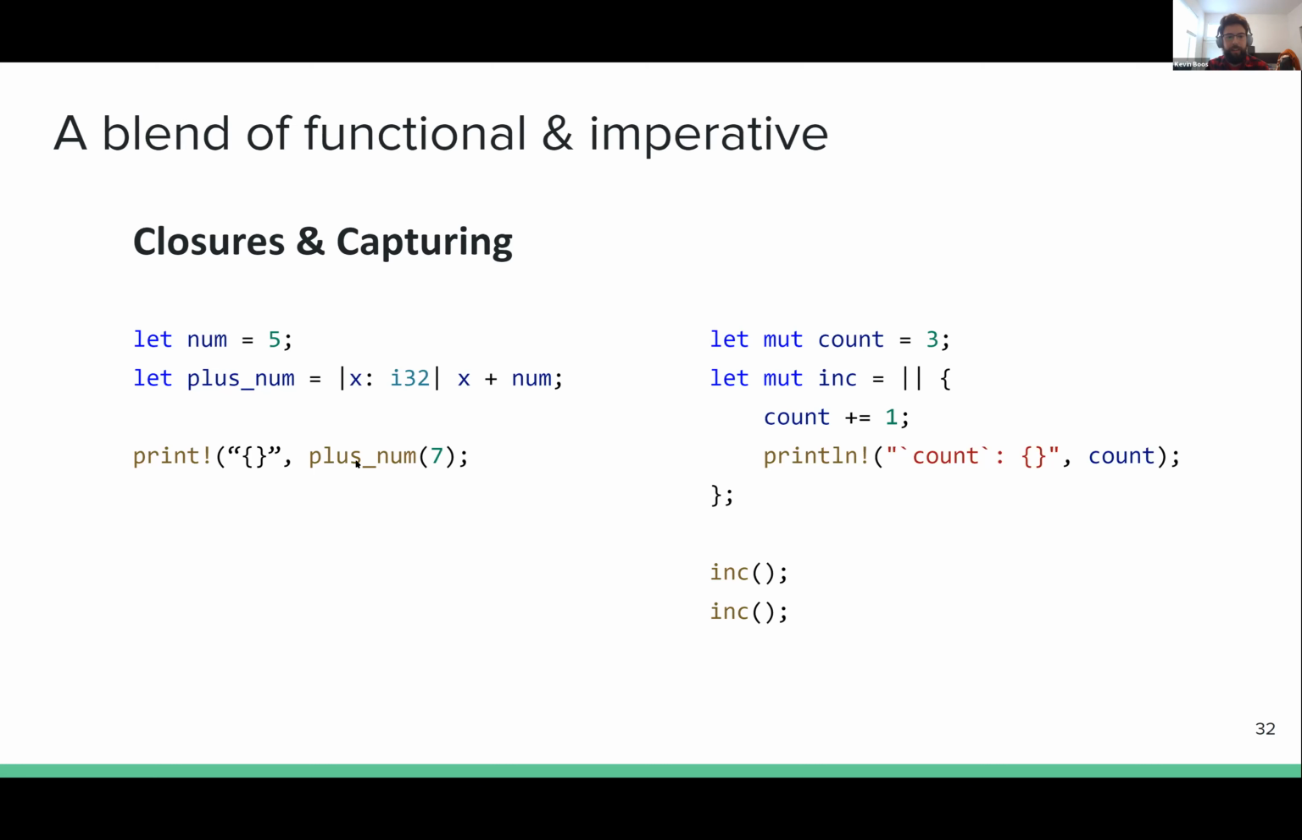So then when I call it, it's going to realize that within its current scope, there was a value for a variable named num, and it's going to capture that such that when you call plus num and you pass in 7, 7 becomes x, so you get 7 plus 5 from this environment variable, right? That was captured into this closure, and then you get 12, right?